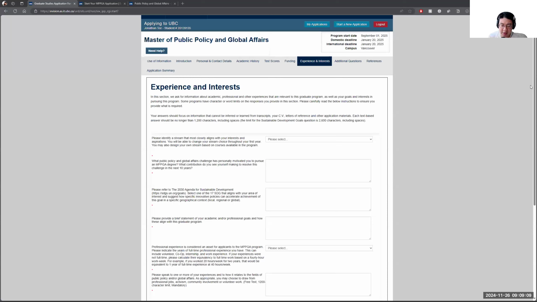Some students do continue in academia. Some students do go on to private think tanks, et cetera. But those are more of the outliers, I would say.